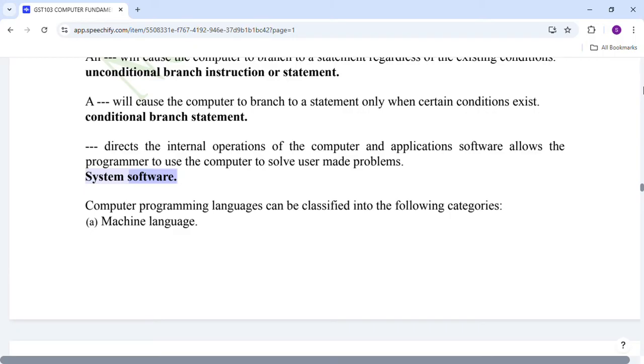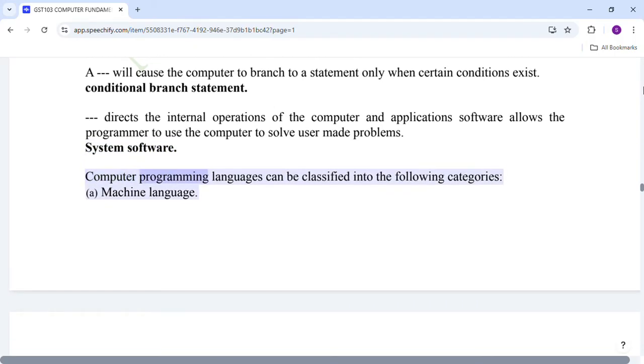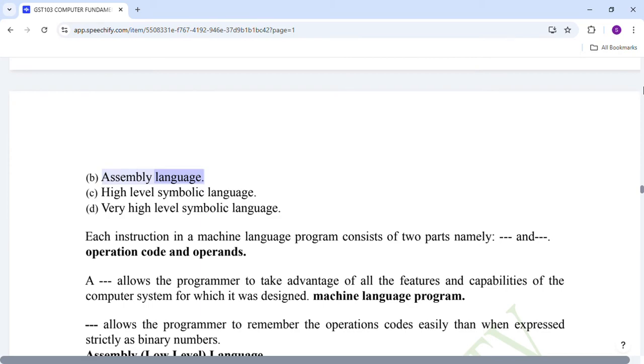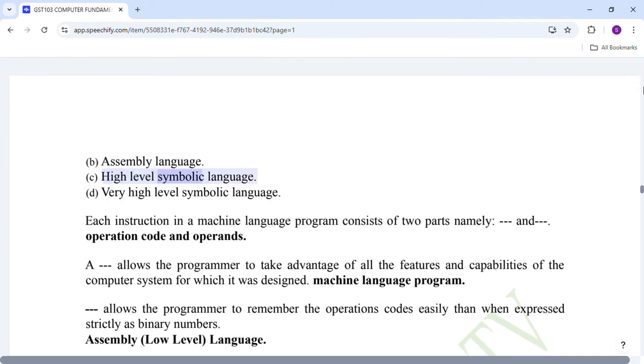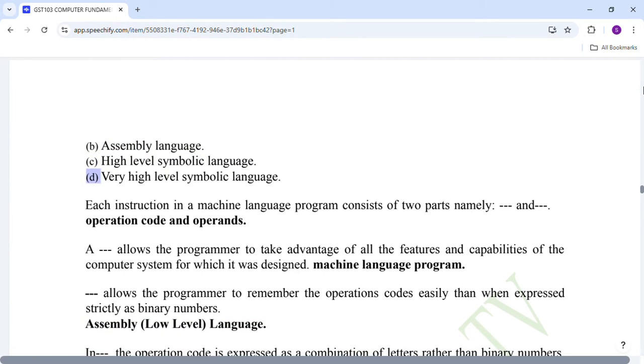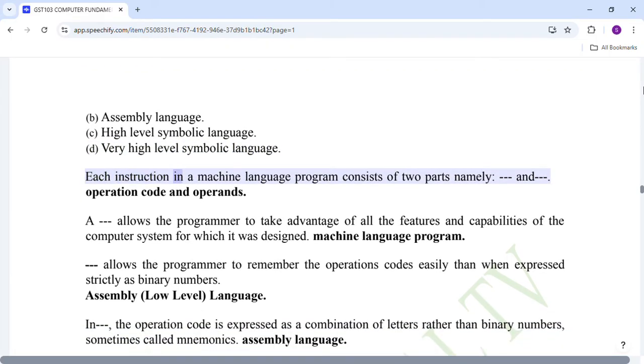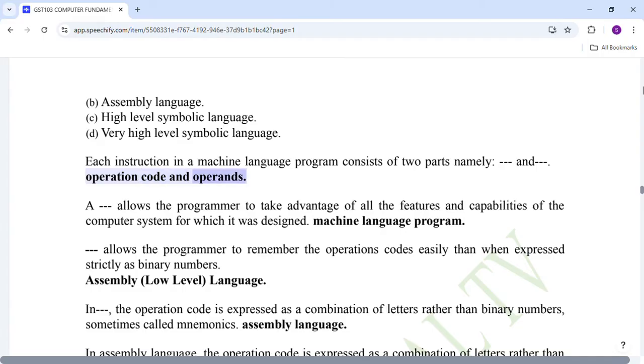Computer programming languages can be classified into the following categories: A. Machine language. B. Assembly language. C. High-level symbolic language. D. Very high-level symbolic language. Each instruction in a machine language program consists of two parts, namely operation code and operands.